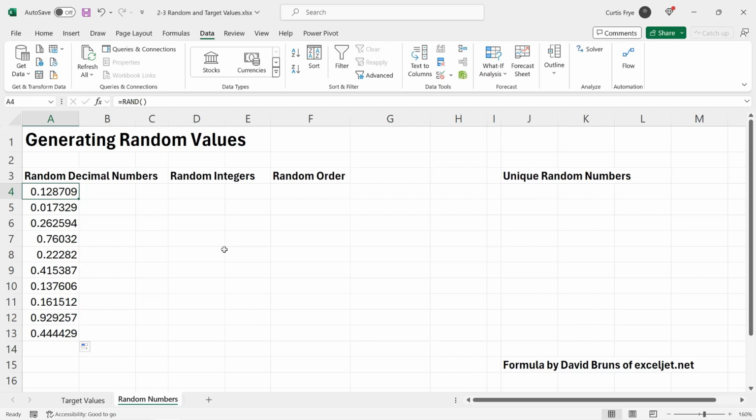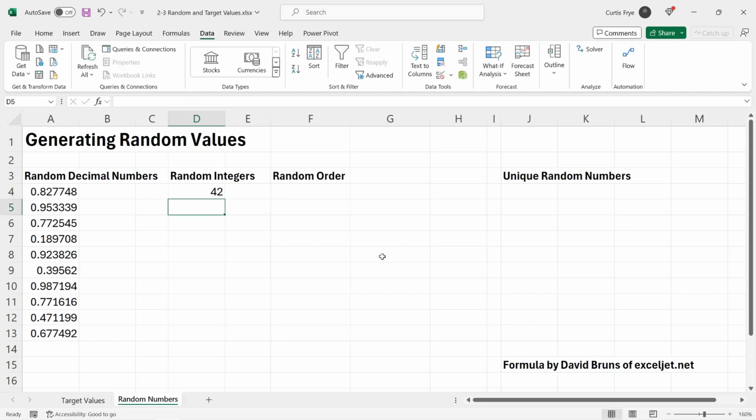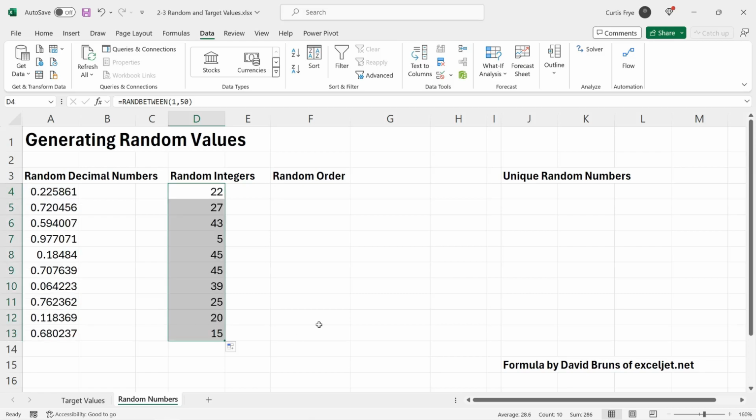If you want random integers within a range, then you can use the RANDBETWEEN function. So I'll start in cell D4, and I'll type equal, and the function is RANDBETWEEN. And here I need to identify the bottom value and the top value, and they must be positive. That means 1 or greater. So let's say that I have a number of values from 1 to 50. So RANDBETWEEN, and then in parentheses 1, 50, and enter. There's the first value. And I'll copy down to cell D13, and there's a new set.